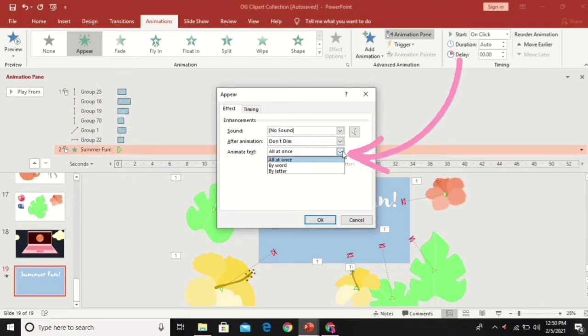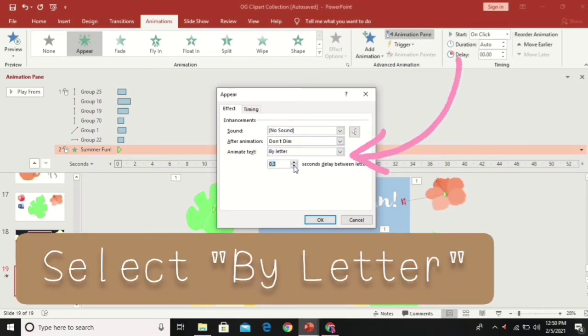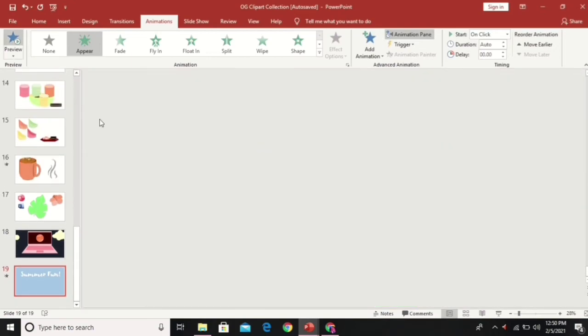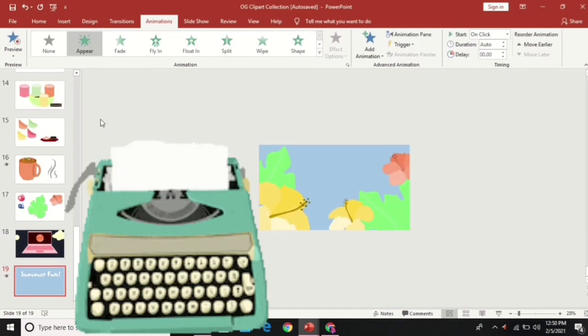For the animate text, select By Letter. Then for the seconds or its duration, set it to 0.1. And then click OK. Now you have a typewriter effect.